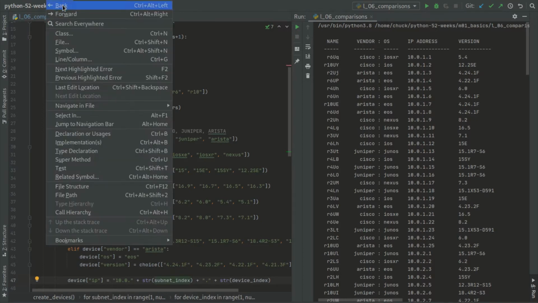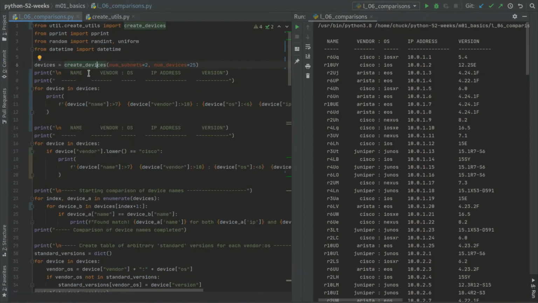Let's see, so I go back and here I am where I called create devices. And so I'm passing in, I want 2 subnets and I want 25 devices. Remember, when we call functions in Python, we can pass these parameters positionally, in which case I would not have this keyword with the equal sign next to it. Sometimes it's a lot easier to read. If I had just put 2, 25, I would have had to know that the first parameter I was passing was the number of subnets and the second one was the number of devices. But here I have actually specified that. It makes it a little bit more readable.